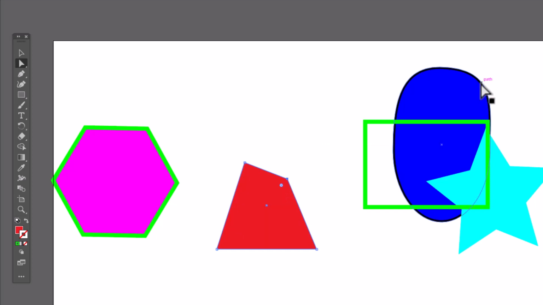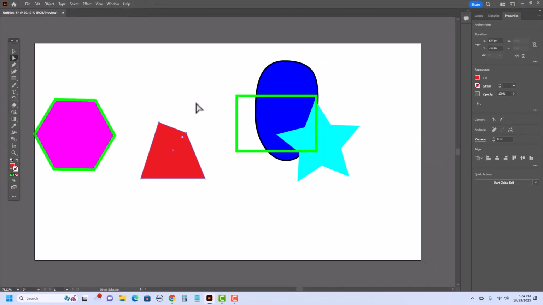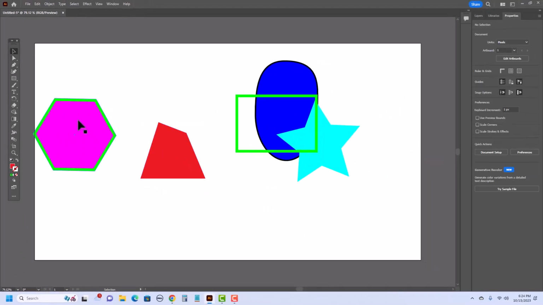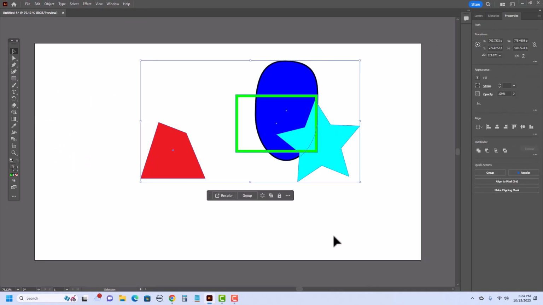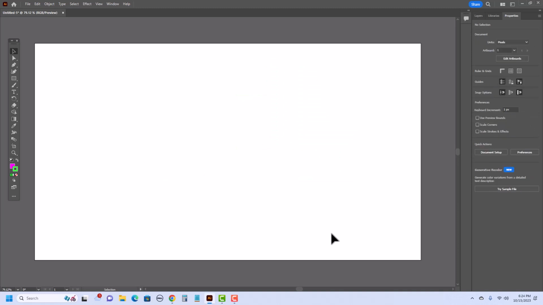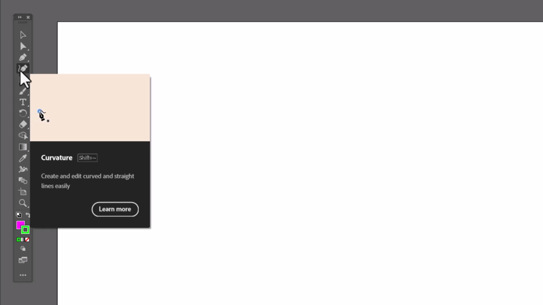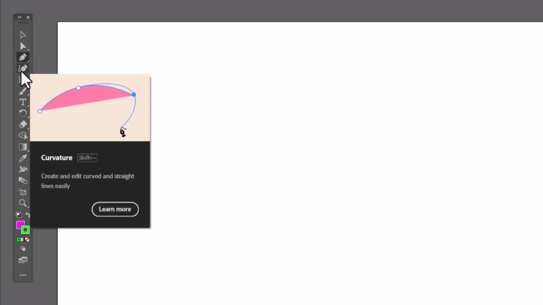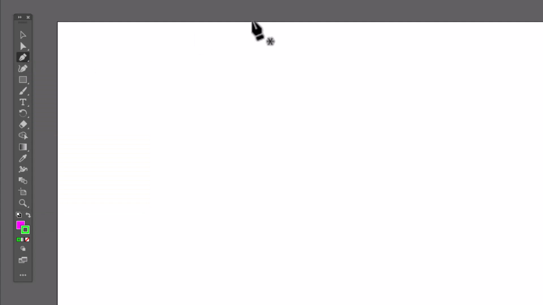But if I want to start from scratch, I can use something called the pen tool. So I'm going to go ahead and get rid of some of these things. So probably the easiest way to do that is use the selection tool and either click and hit delete, or I can drag a box around the whole thing and hit delete. So I'm going to create an image with my pen tool, which is this third one down. The one below it is the curvature tool, which is kind of just another way of making curved lines. But we're going to go with the classic pen tool.